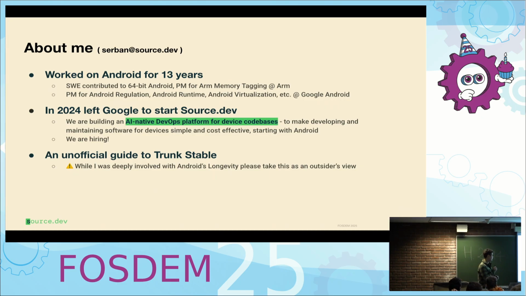And then at Google, I was the PM for a bunch of technologies that you've heard about in some of the previous slides. I led Android virtualization, I led Android runtime and Android native teams. I've also led Android regulation, and in the past few years I've been working a lot on regulation and longevity. This is basically Android's initiative to keep devices around for longer.